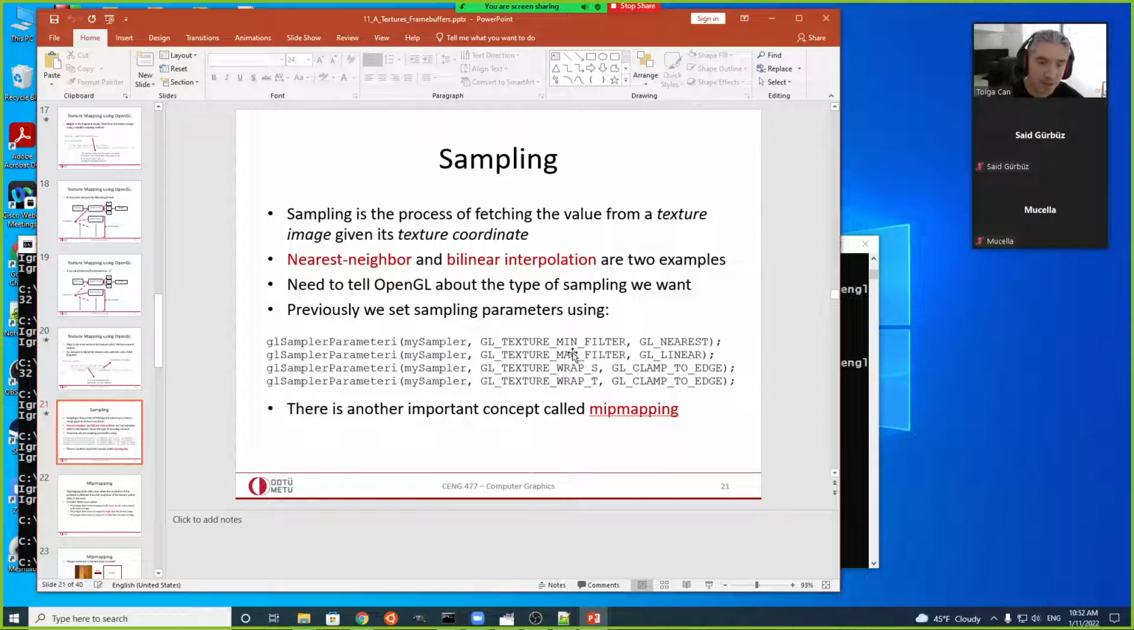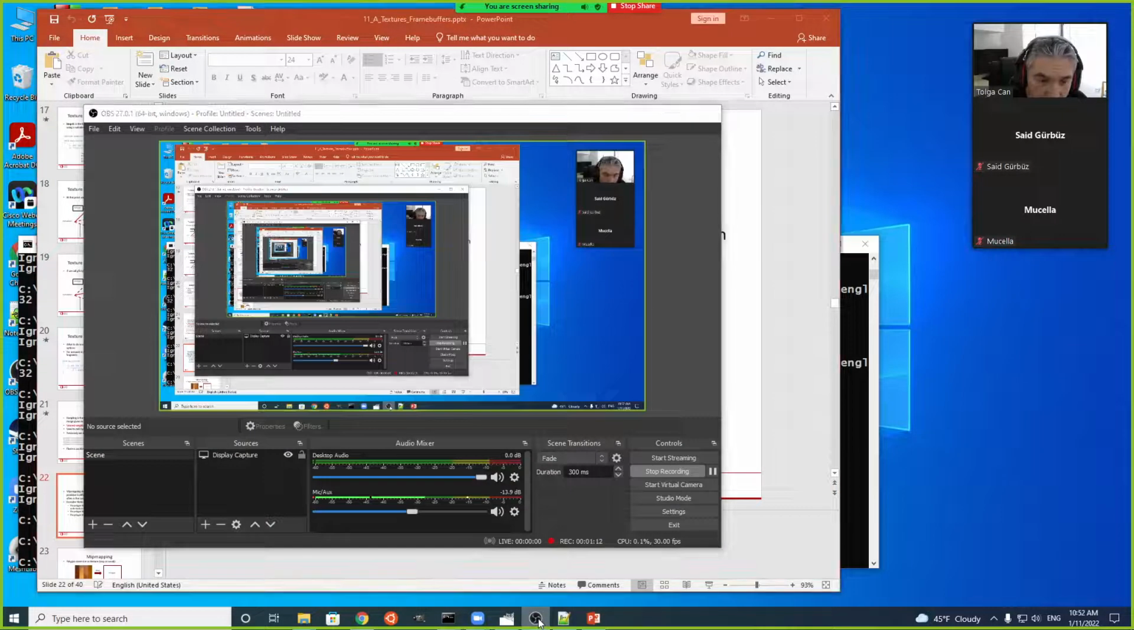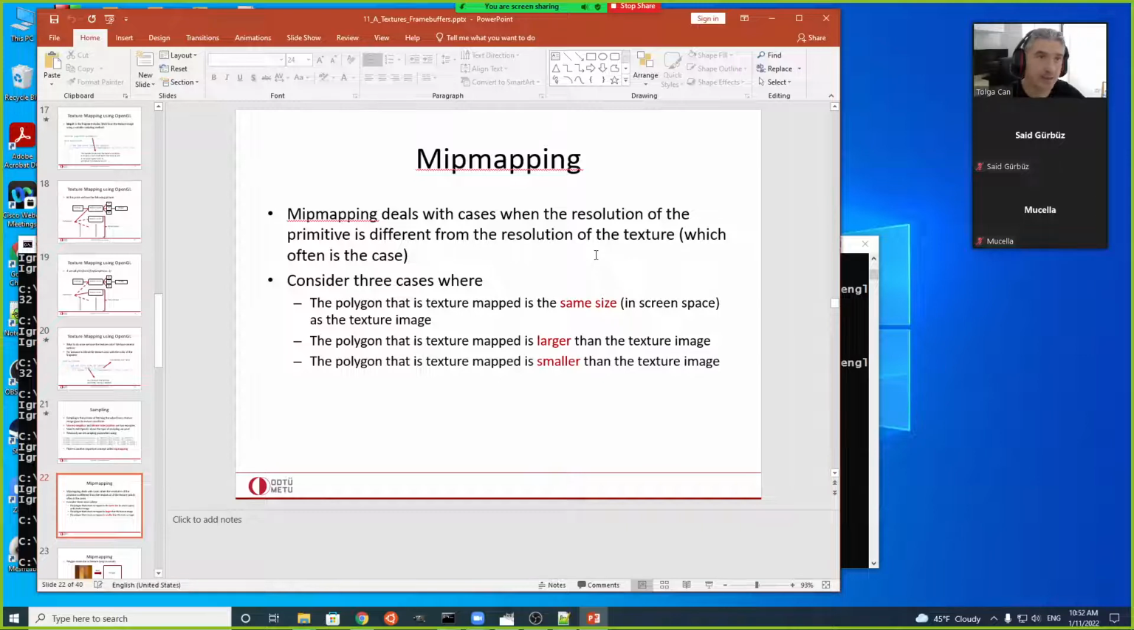So sometimes, for minification and magnification, it is better to use different resolutions of the same texture and map them to the appropriate size primitives, by finding which texture is suitable for which primitive. OpenGL provides a mechanism for that. This concept is called MIP mapping: creating multiple resolutions of the same texture and mapping them to primitives of the same size in screen space. When I say the primitive size, the size is computed roughly in screen space.